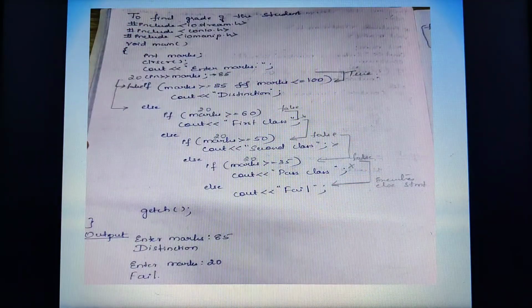Now let me explain this one with a simple programming example. So here is a program to find the grade of the student. Now look at the program. I think I need not explain these header files. You know why iostream, conio and iomanip.h have been used. Then coming to the main function. To find the grade of the students, we need the input as marks, isn't it? So I'll take the marks as an integer, clear screen, cout asking the user to enter the marks, cin marks. Okay.